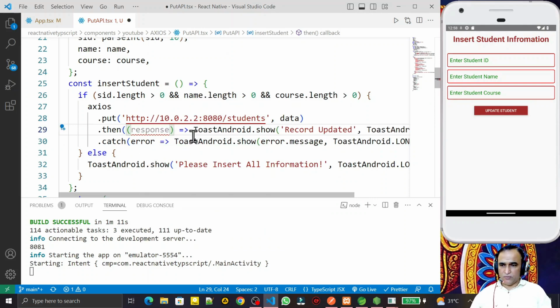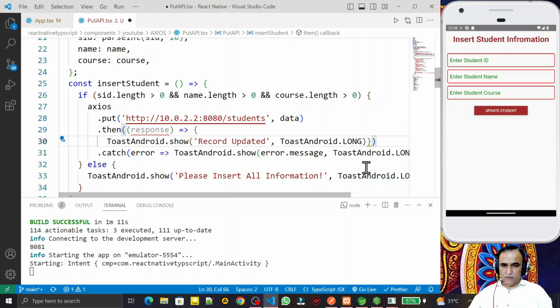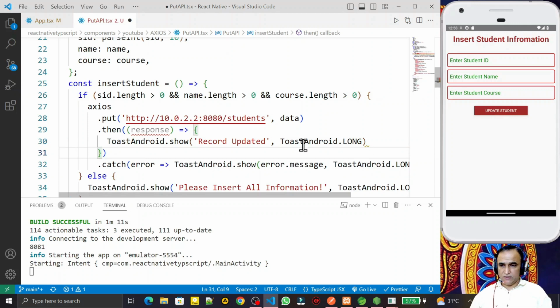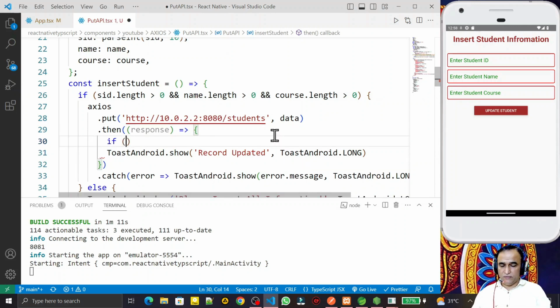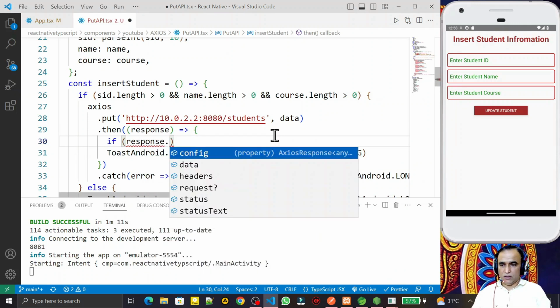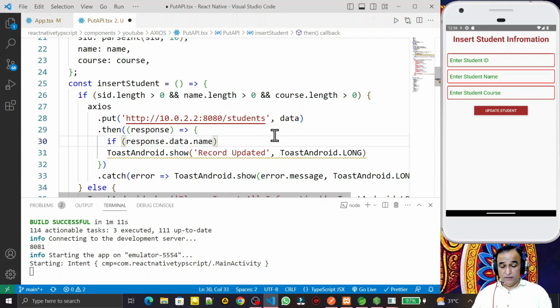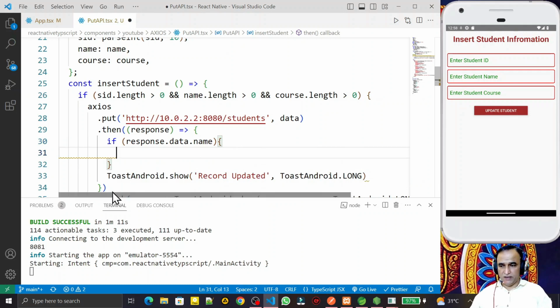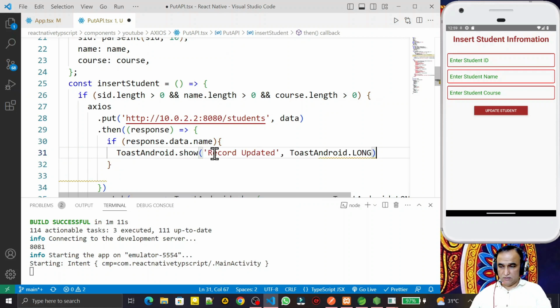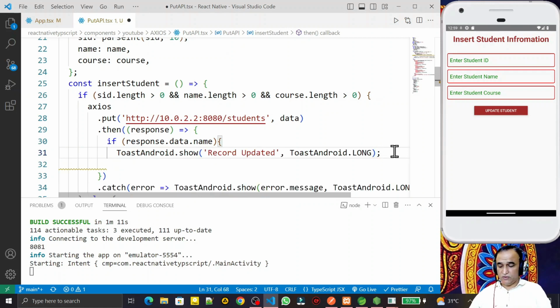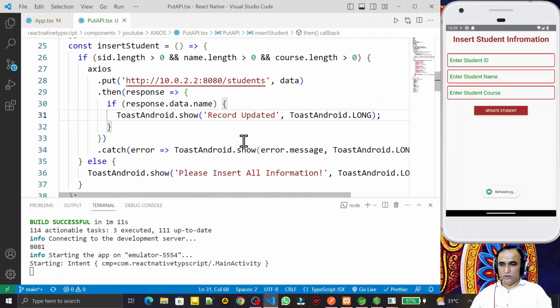and in this response I will check if data is updated correctly. So for that I need this type of confirmation. I say here if response dot data dot name, if there is some data in this name, that means we have successfully updated the information. After confirmation of this I will have this information, so I save this. You see, we just updated the information.